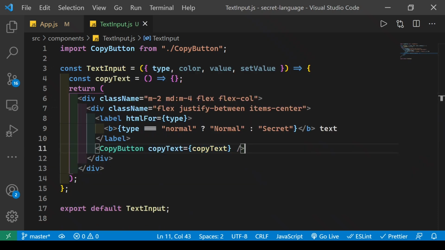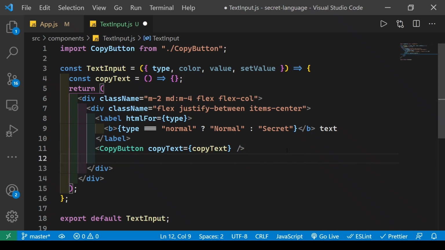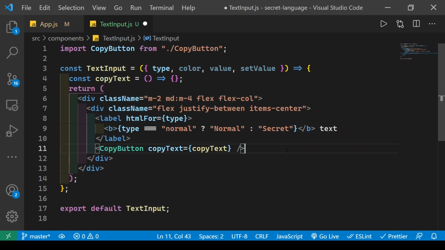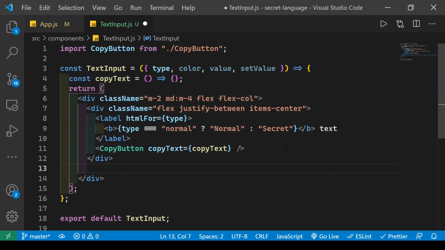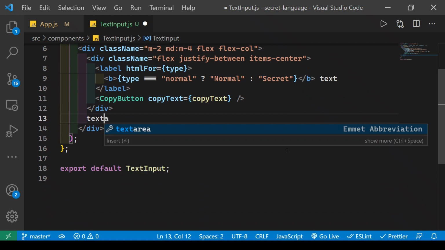Now let's add our text area, which is also pretty amazing. It will be a large element, so we want it outside of this div. Let's focus on the text area now. So I'll say text area.